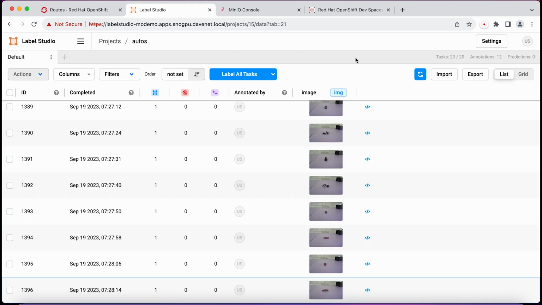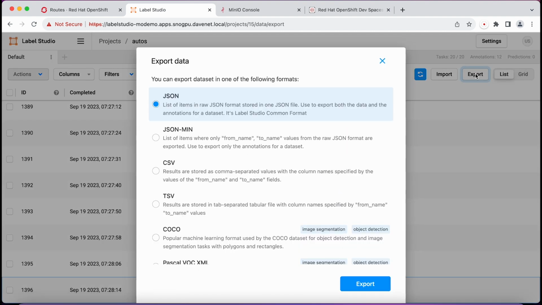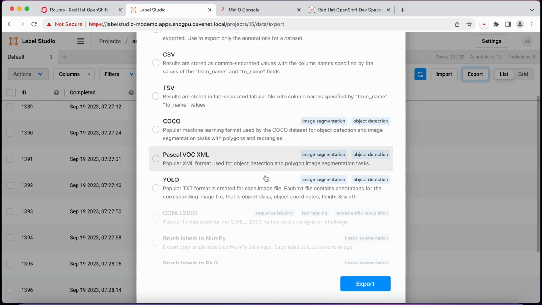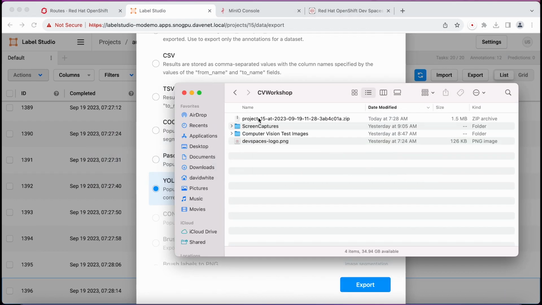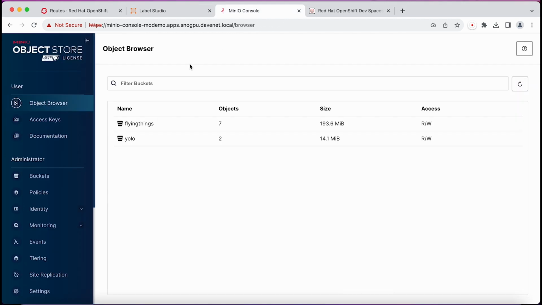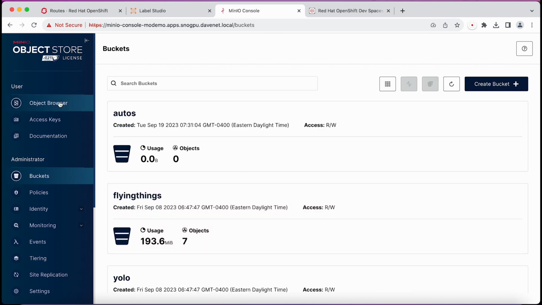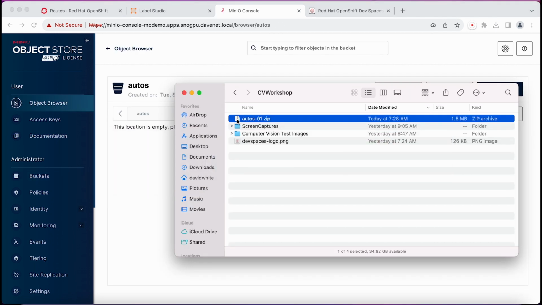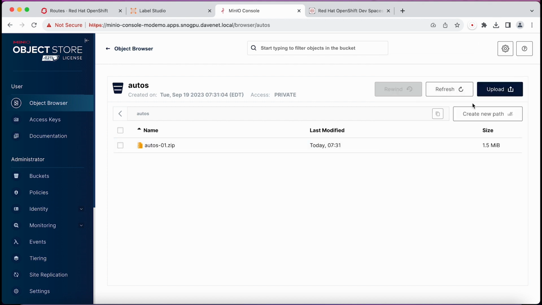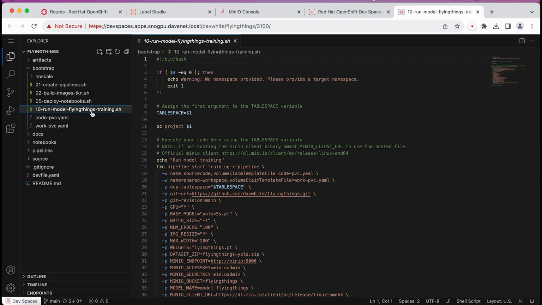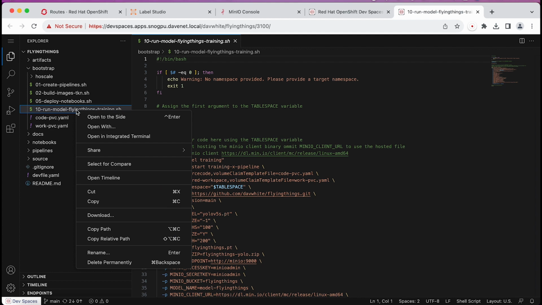Having completed the annotation, I export them to YOLO format. Then I rename the zip file to autos01.zip. Finally, I create a bucket called autos and upload them into my bucket. Having done all that, I create a copy of the training script and modify it for this model.